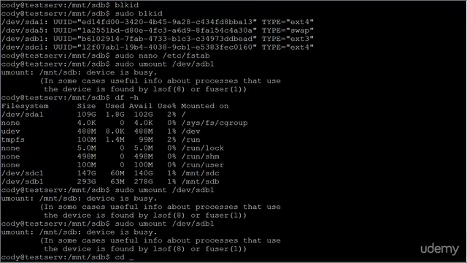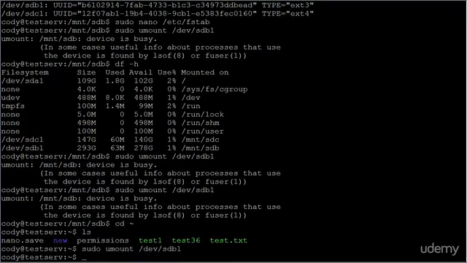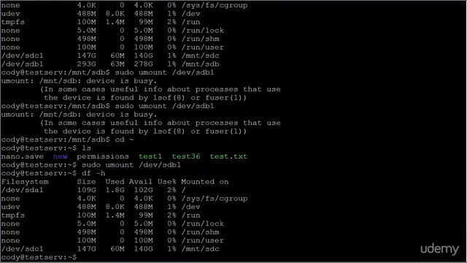Oh, we're in mount SDB again. I keep doing that. So don't be silly like me and be like, why is it not unmounting? Because I'm in dev SDB. I'm in the file system. Okay. Don't be silly like me. Sudo umount dev SDB1 has now unmounted that partition.